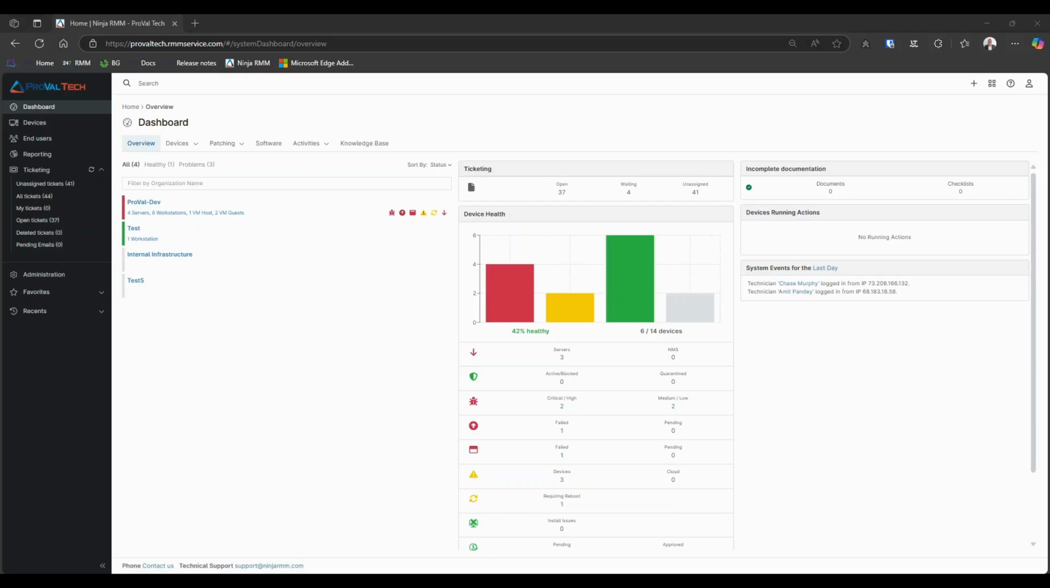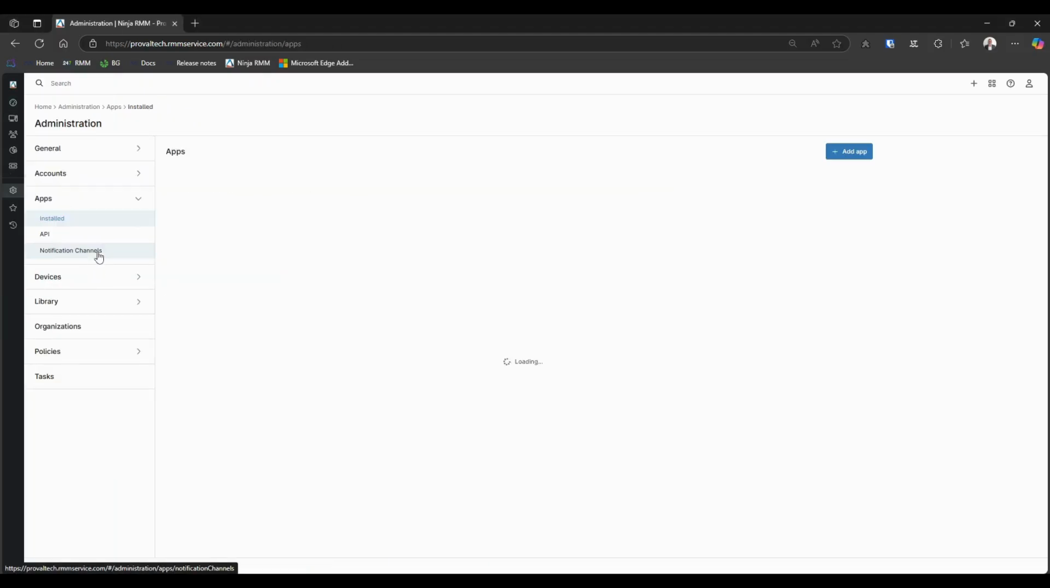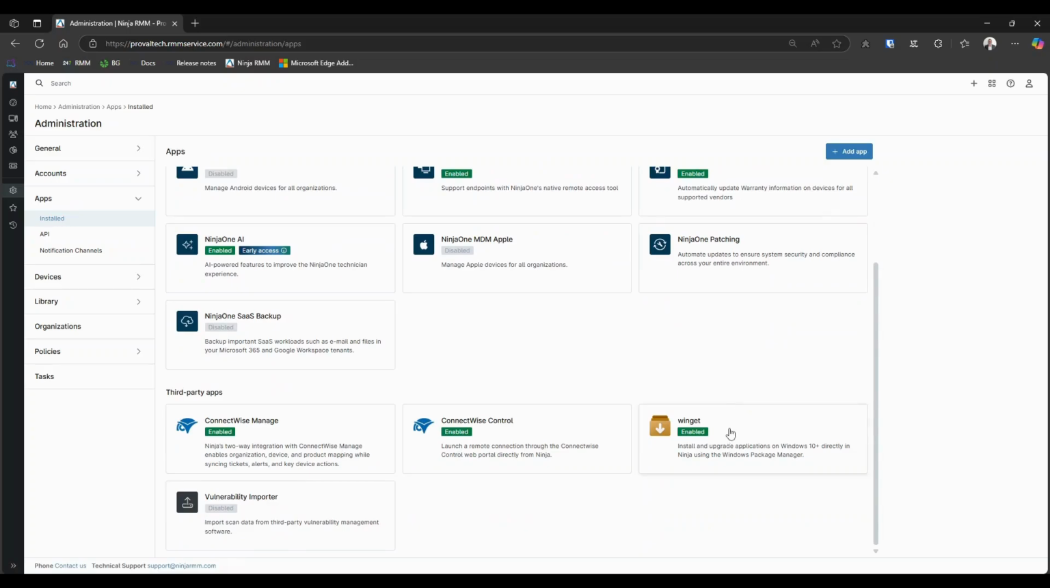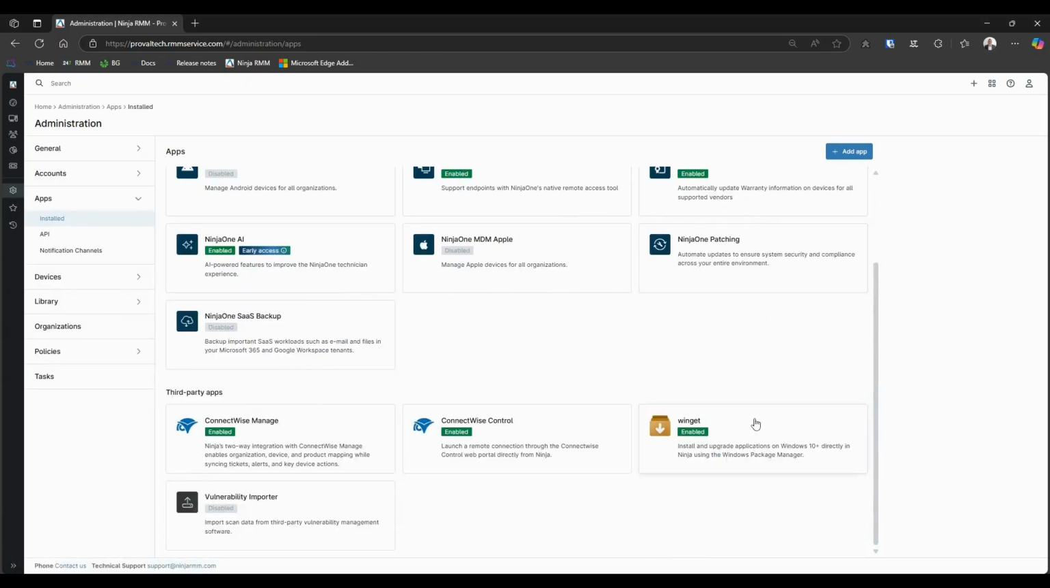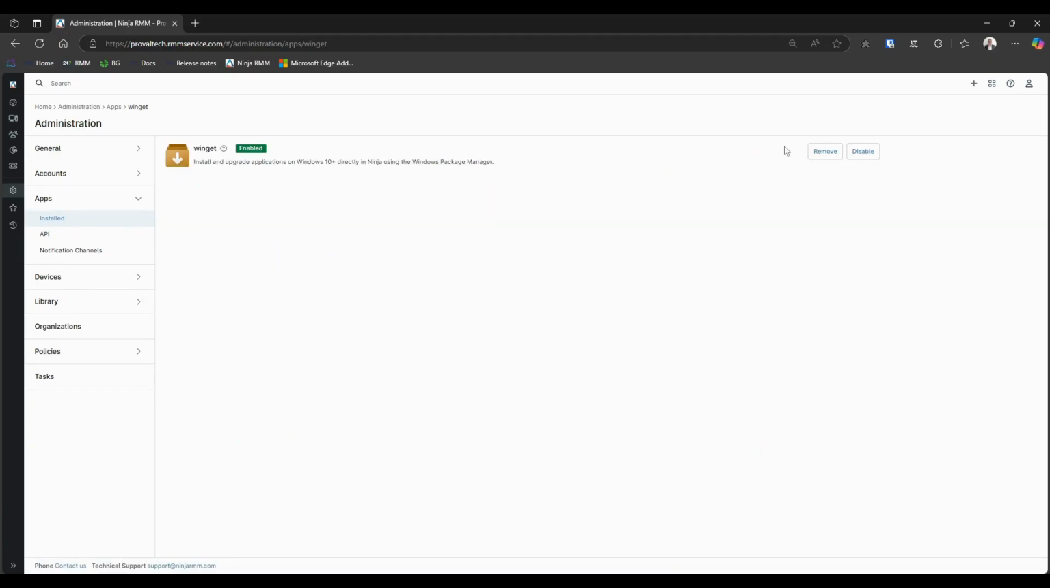First off, you will need to be an administrator for this, just as a note, and you will need access to get into the policies. You'll also need to make sure that the NinjaOne Winget third-party app is installed. If you don't have this enabled, you might need to add it from their app area in the upper right. Once that is enabled, you'll be able to leverage the Winget package management directly inside of your policies.